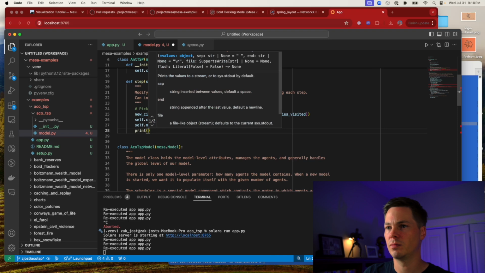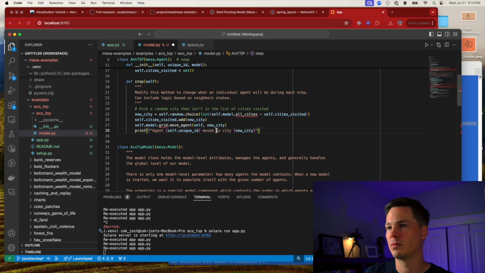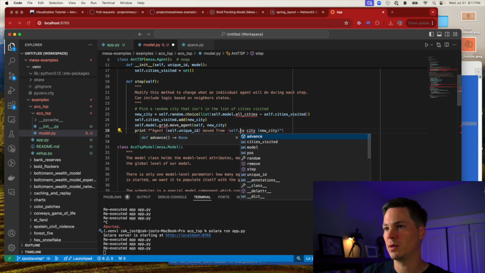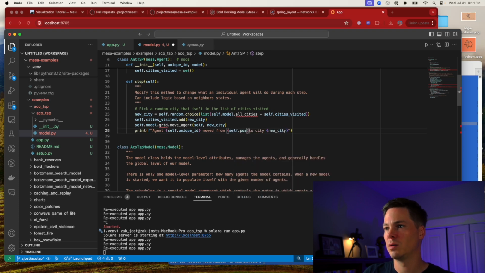Now, for debugging, just for a second, let's see, self.pause. All right, so it should move from this city to, okay, but of course, it will have already updated pause at this point, so I should do this up here.